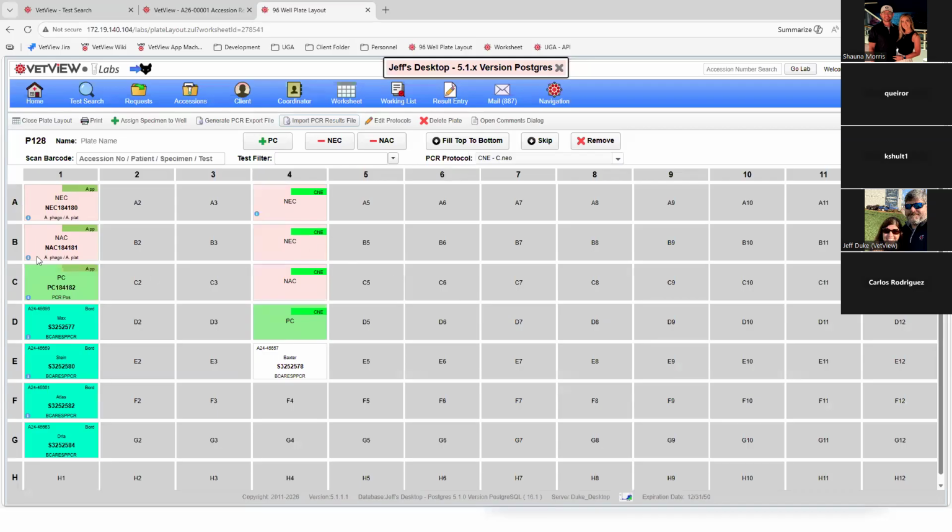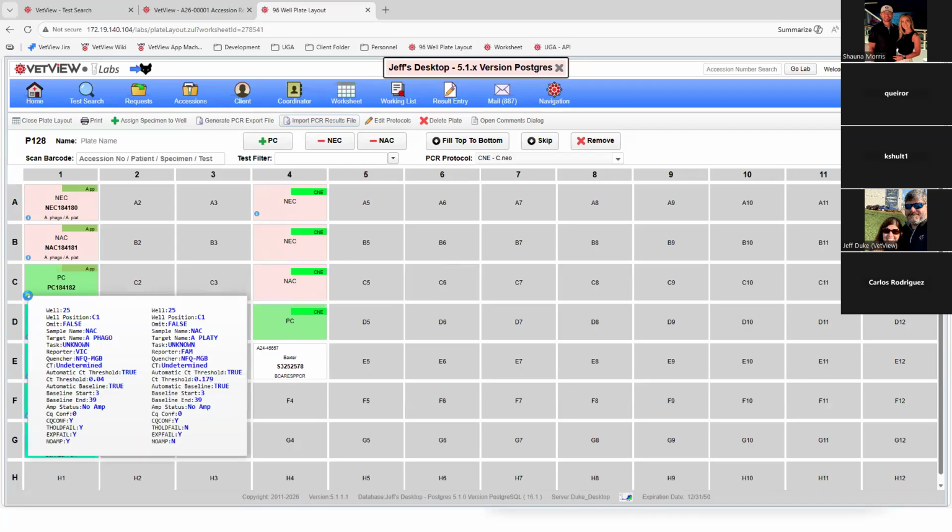And so when you import that back in, it will actually pull in the results from that file that comes off the QuantStudio or the 7500. It will log that against the well. It'll cross-reference the specimen ID, the well number, things like that, to make sure it matches. If it does, then it will update those results automatically for you.